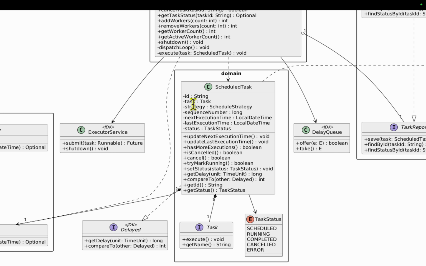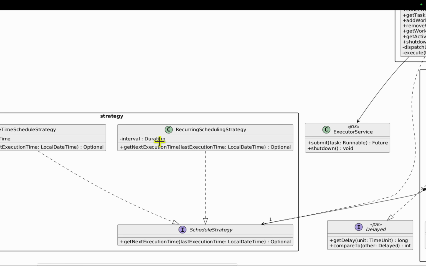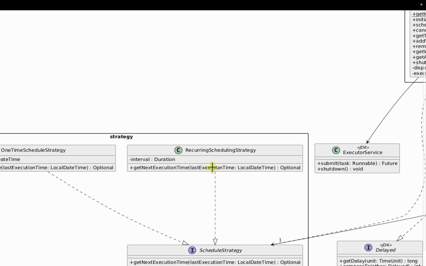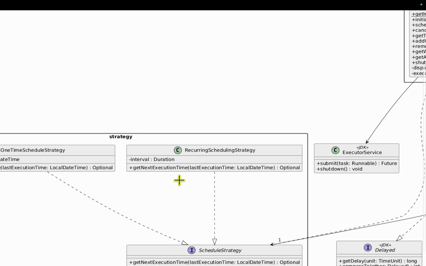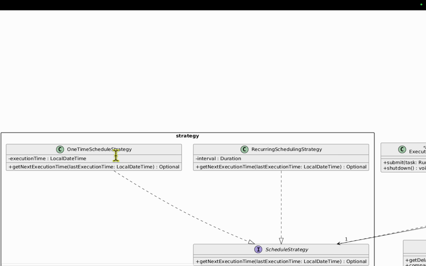In scheduled task, we will have task ID and strategy. We have one interface, schedule strategy, which has the method get next execution time, where we are passing the execution time. The implementing classes are recurring schedule strategy, which will have an interval or duration after which we need to execute the same task again and again, and one time schedule strategy, which will have the execution time, like at what time we need to schedule it, right?